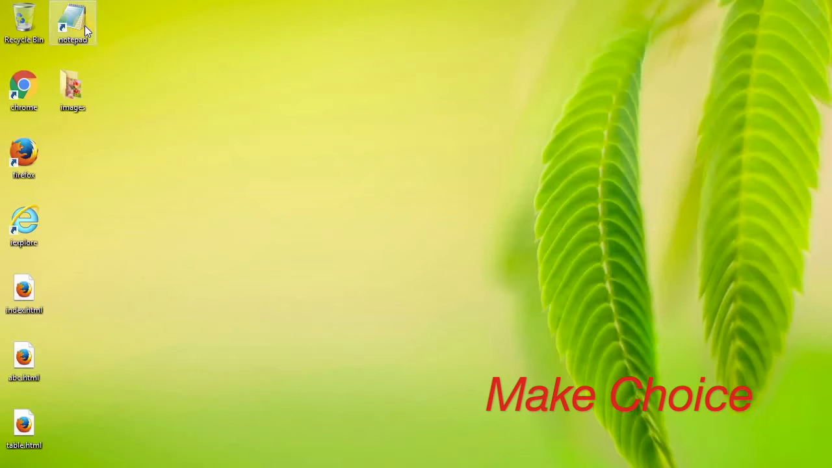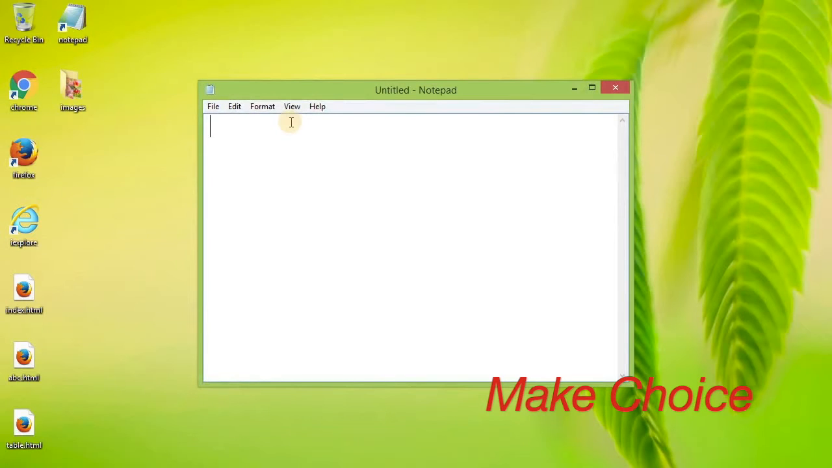Now let's start. The topic which we are going to study today is about the anchor tag. What is the anchor tag? How we can put an anchor tag on the text and how we can put an anchor tag on the image. These are the two things that we are going to discuss today.